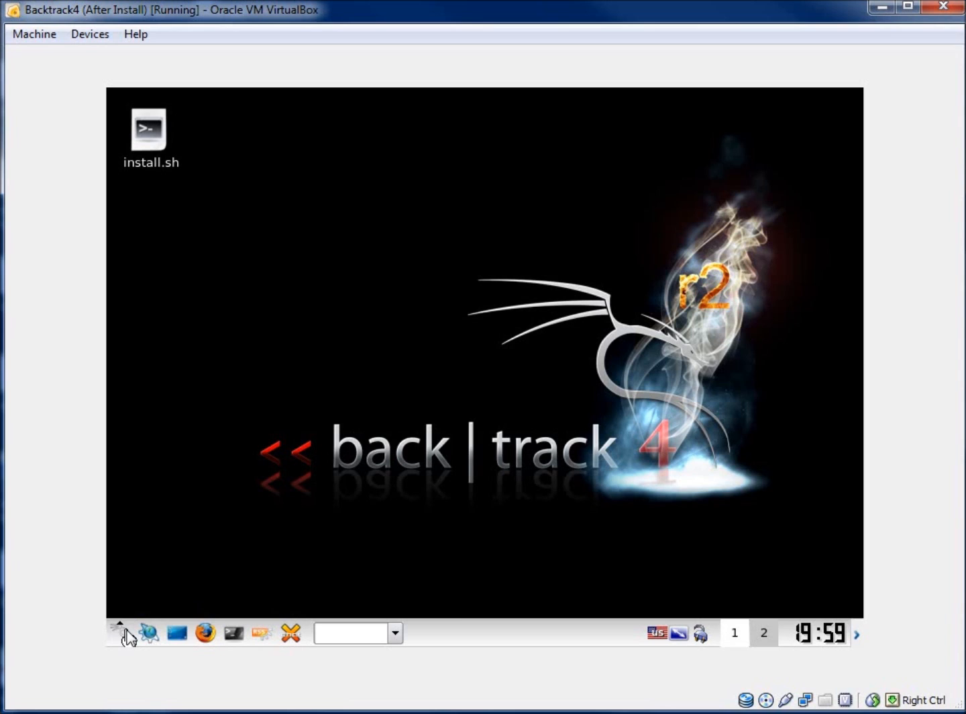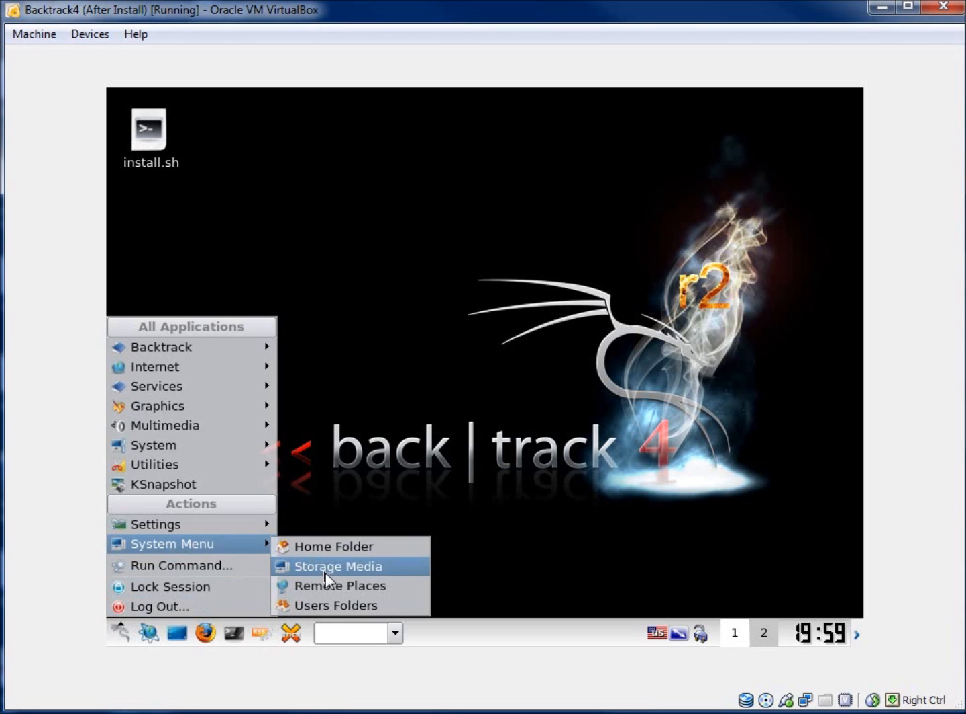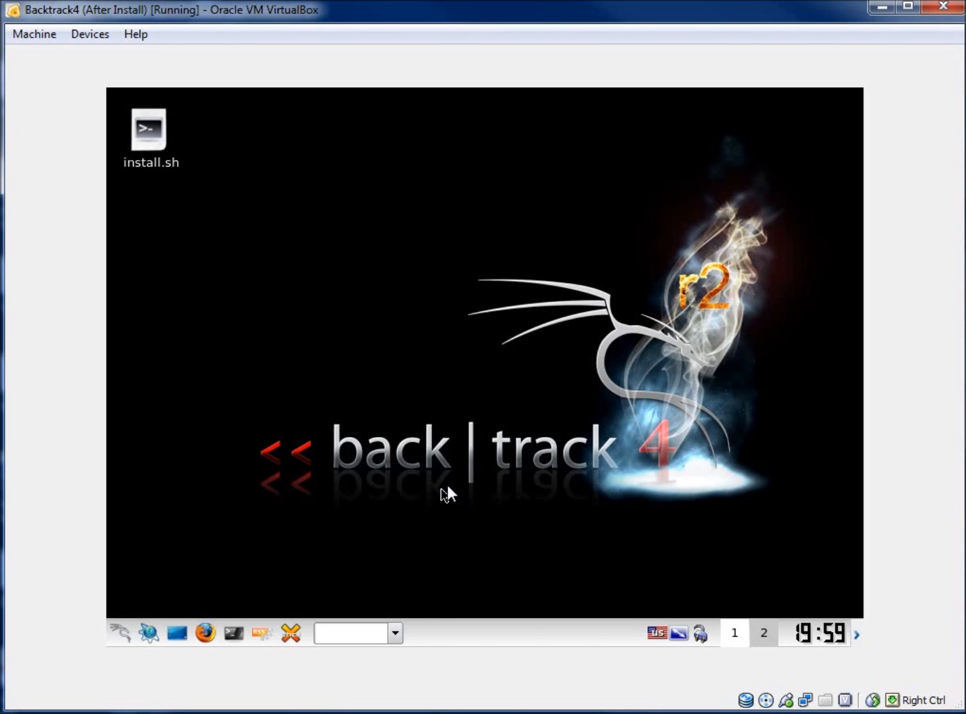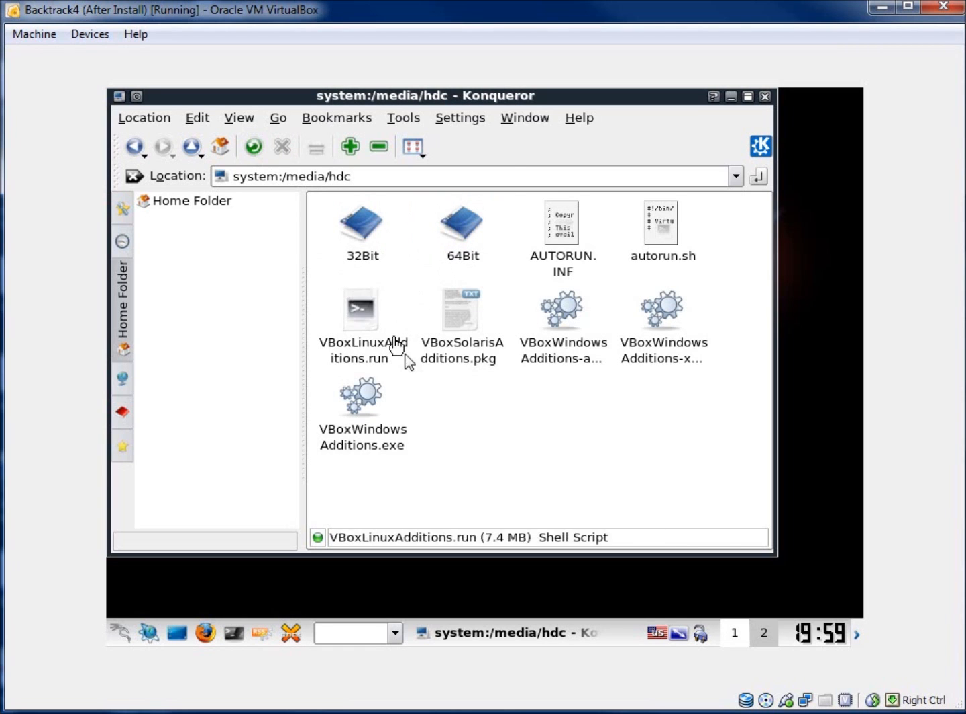To begin, I'm going to come down here to our K menu, click on it, and then choose System menu and then Storage Media. What we're going to look for, you can see mine already recognized it. If yours does not recognize it, hit the refresh, and you should see your hard drive and your CD-ROM. Now I'm going to go for the CD-ROM. I want to find out where the CD-ROM is on my computer, and I want to run this from the terminal.